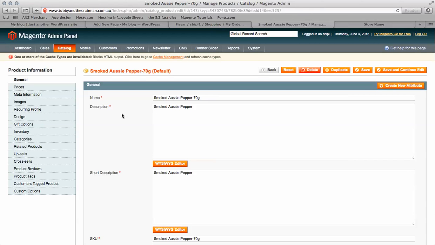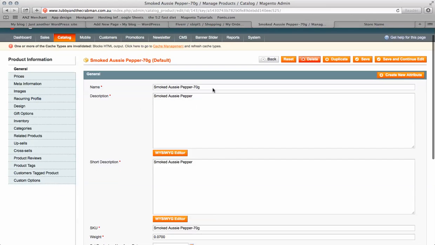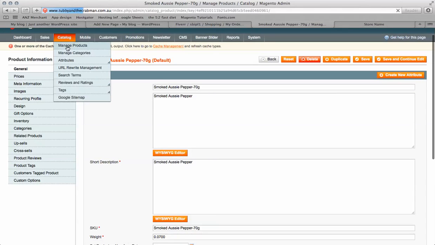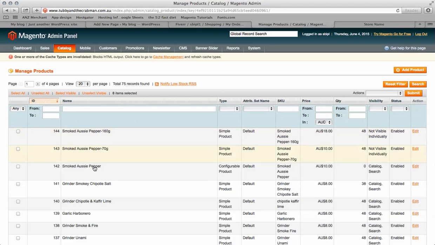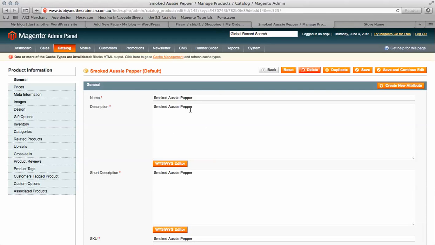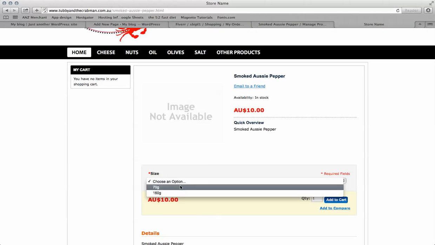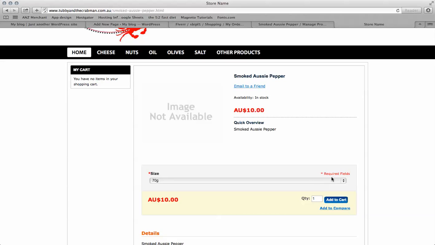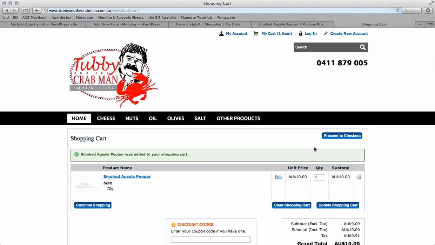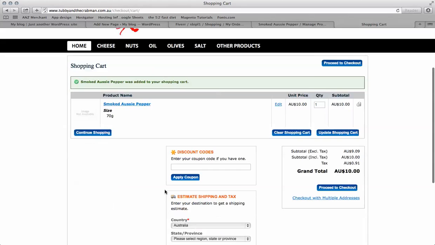Now the description is in the configurable product, not in here. So I'll show you how to do that in a moment. We'll go back to that. So if we go into the configurable product, this is where you would do your description, because the description is on the main product here and the other ones are there. So if we want to order that, we just click there, and you'll see in our cart we've ordered a 70-gram size smoked Aussie pepper. Here's what we've done.